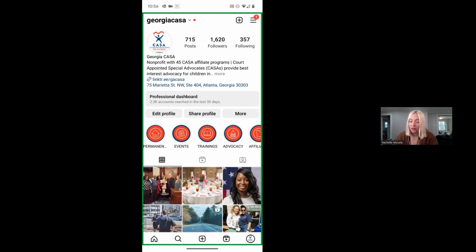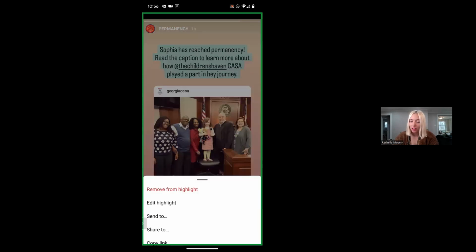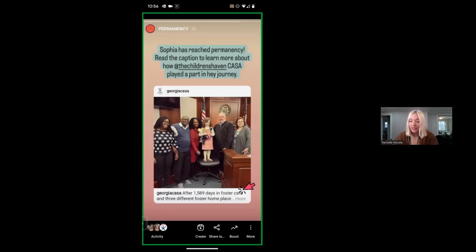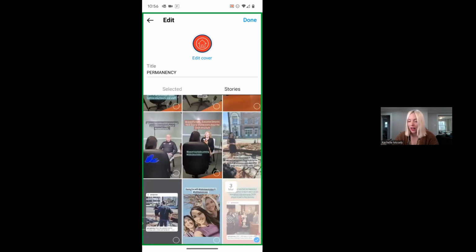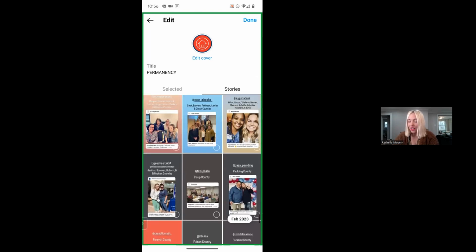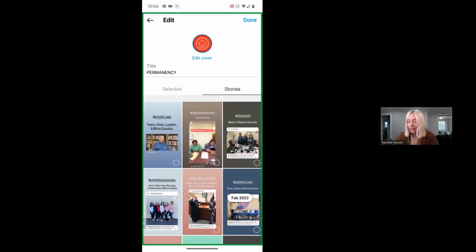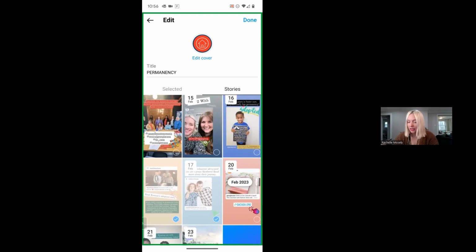Okay, so if you wanted to edit or add to an existing highlight, we're going to add a few more to permanency. So click on the highlight, and then down here in the bottom right, click more. Okay, then you're going to go edit highlight. Now you see how you're looking at selected on the left. If you click stories on the right, it pulls up all your past stories. So we're going to go back a little ways. Here's a few permanency stories I highlighted recently.